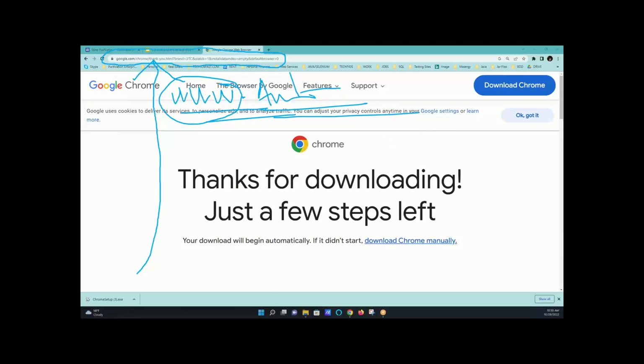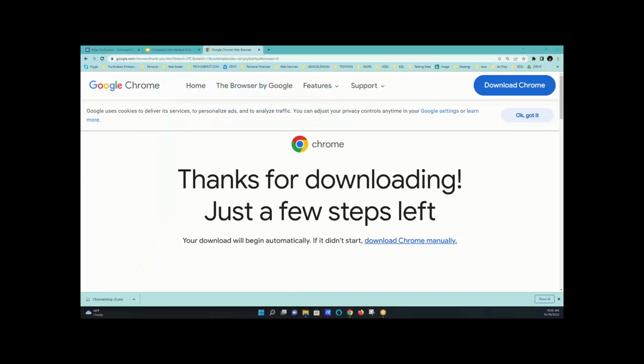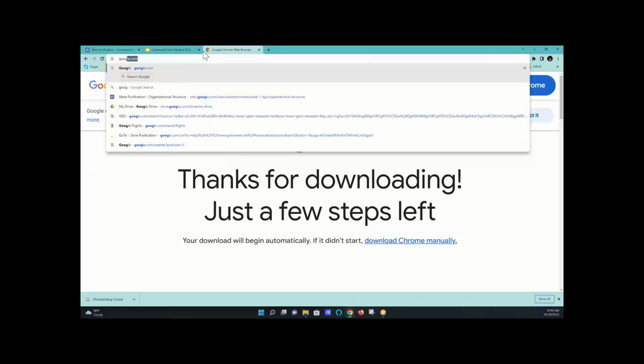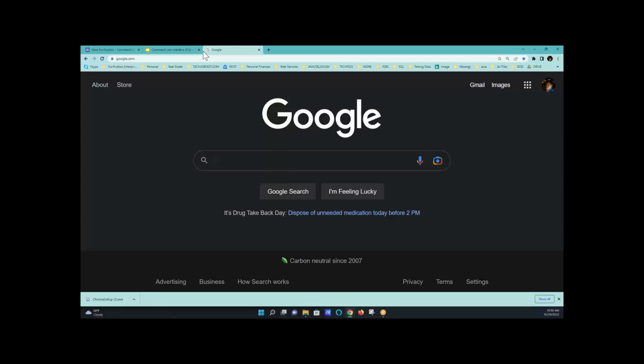So I'm going to just type in Google right now. Let's see what happens. I didn't type www because I noticed that mine works without the www, but yours may not. So use the www.